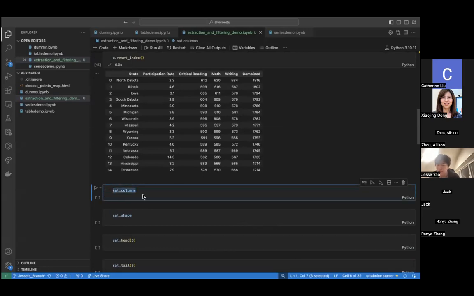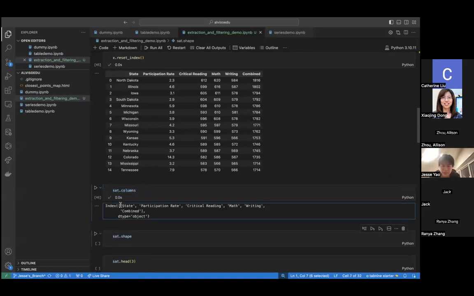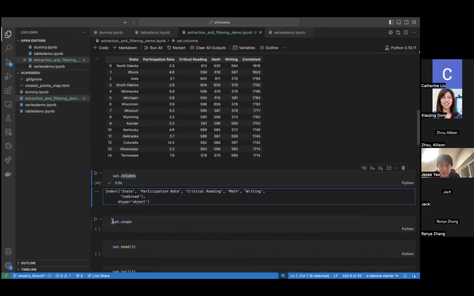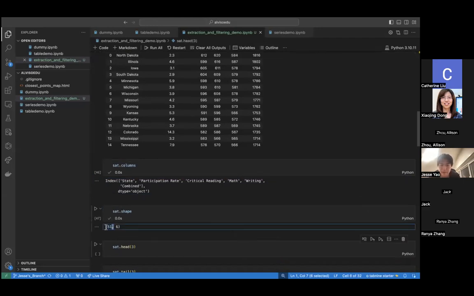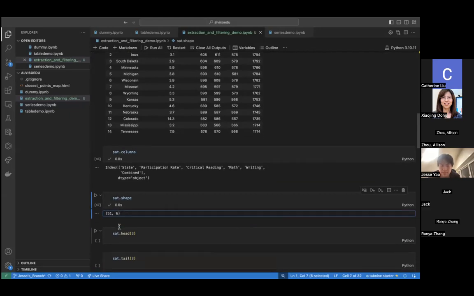This was also part of our initial attributes, SAT.columns. I just want the column names. This will output the column names in this index object, which again you don't have to worry about. Just assume it's like a list of columns. So we have state, participation, critical reading, math, writing, combined. Works as intended. And lastly, we have the SAT.shape, which just outputs the dimensions of the table.